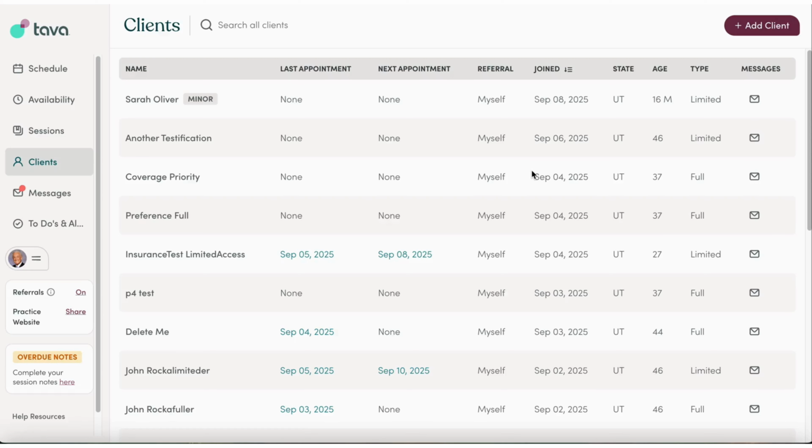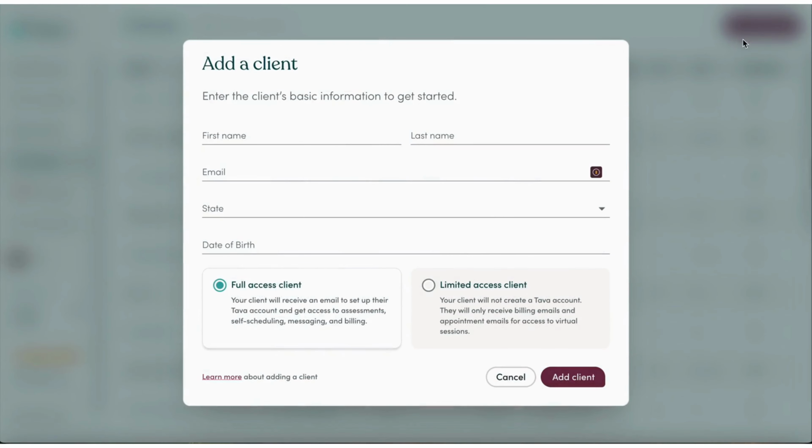The process of adding a provider managed client. If you go to the Clients tab and click on Add Client, you'll see there's two options that come up. We have our full access client and the limited access client. The full access client is your normal Tava experience that you've been used to.